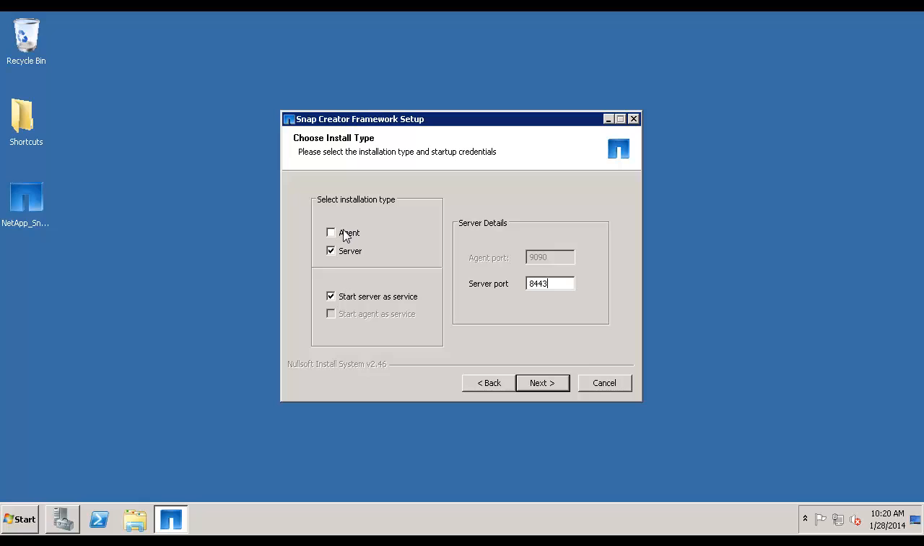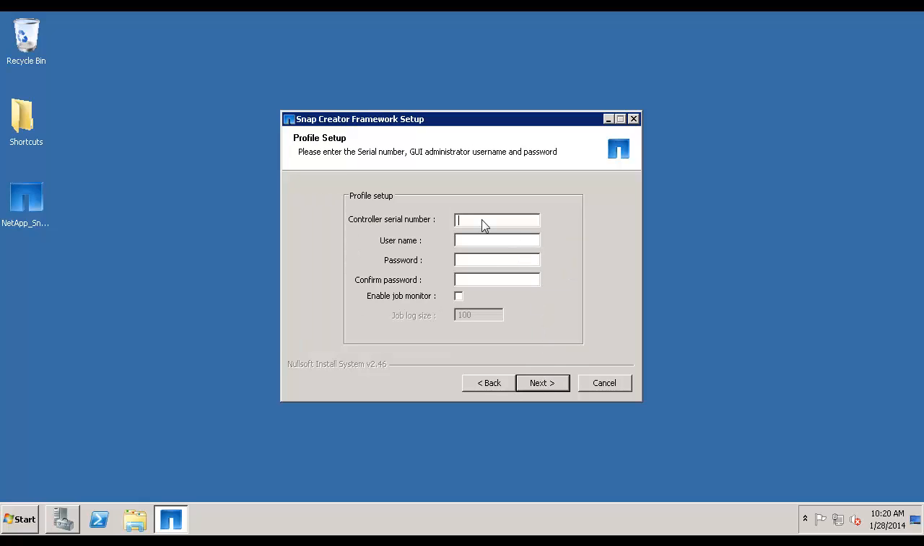You can also optionally install the Snap Creator Agent, and again, choose to start the agent as a service, and choose a port on which the agent will run. Default port is 9090. Again, any port can be chosen. I've selected to install both the agent and the server and start both as a service on the default ports. Click Next. The profile setup screen will only be seen if you choose to install the Snap Creator server.